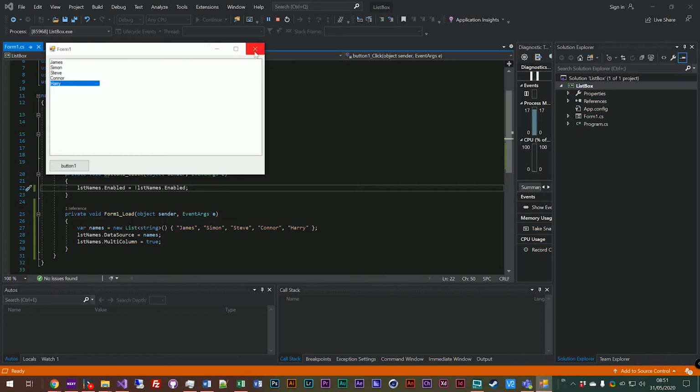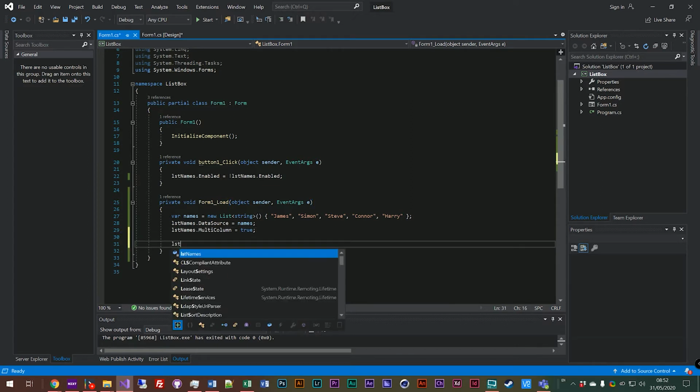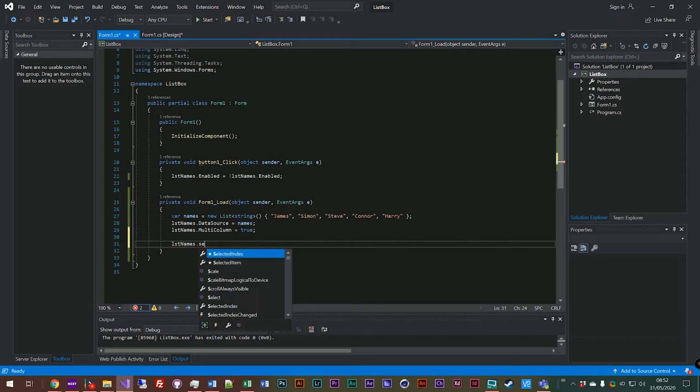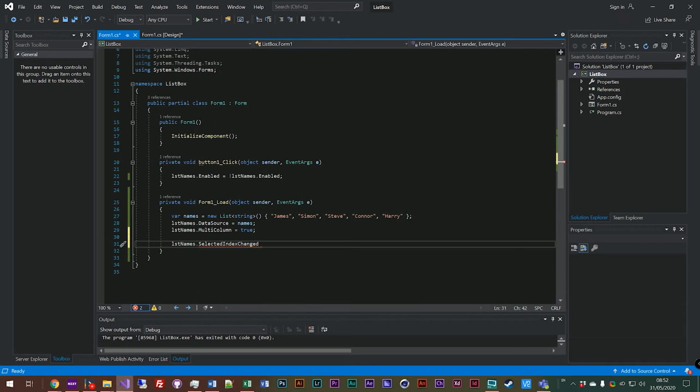So let's have a look at that. Let's close this down and we'll go back into our form1 load, and we'll now go into our LST names and we'll say selected index changed. So this is an event, and we've not looked at how you can assign events, but it's quite easy. So we could just double click on that and we could say plus equals, and then we say we want a new delegate, which is essentially like a function, and we open and close our parentheses, and whenever the selected index changes, we'll then have this code run.